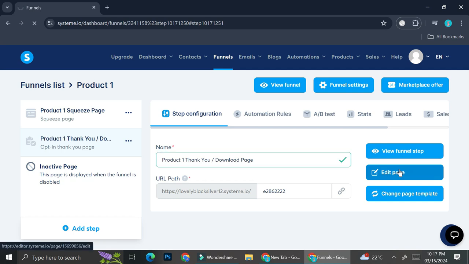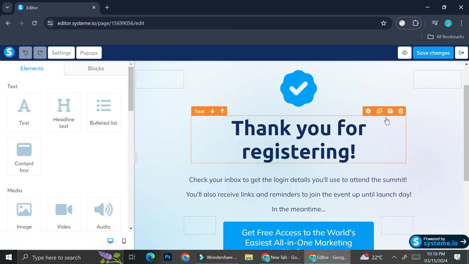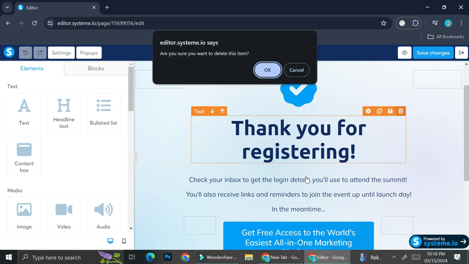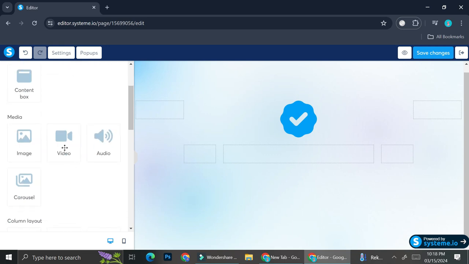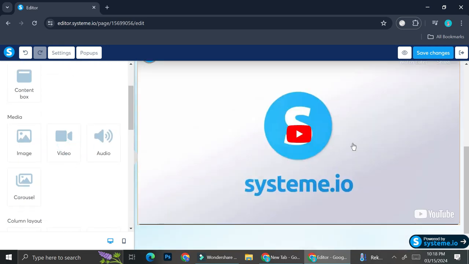And then again, I'm going to edit the page. And here you're going to want to put on that video or whatever bonus it is that you're going to give to your customers after they subscribe to the page before this. So I'm just going to go ahead and remove the text for now. And then I'm going to go ahead and click on video.